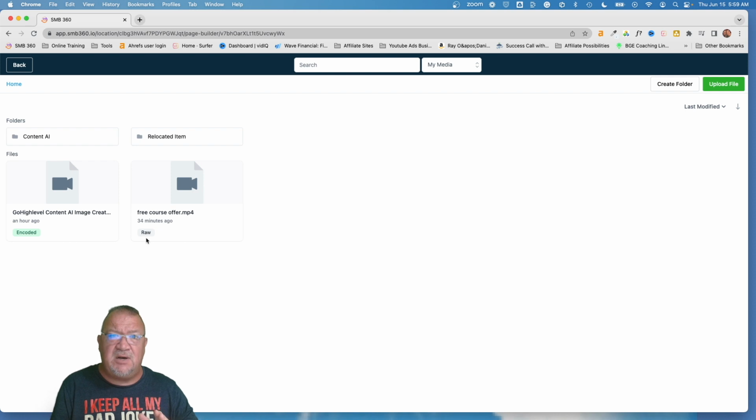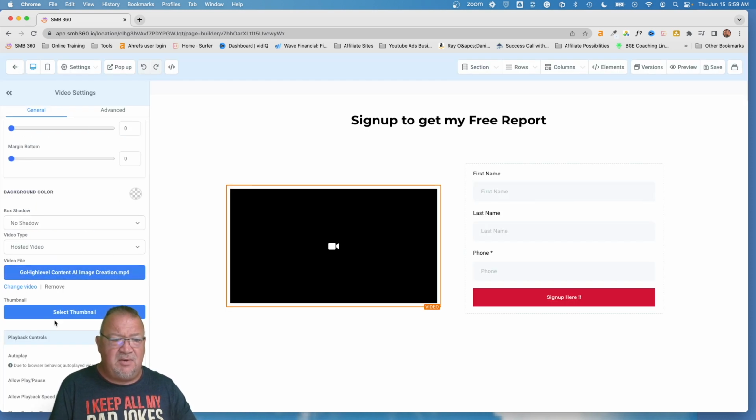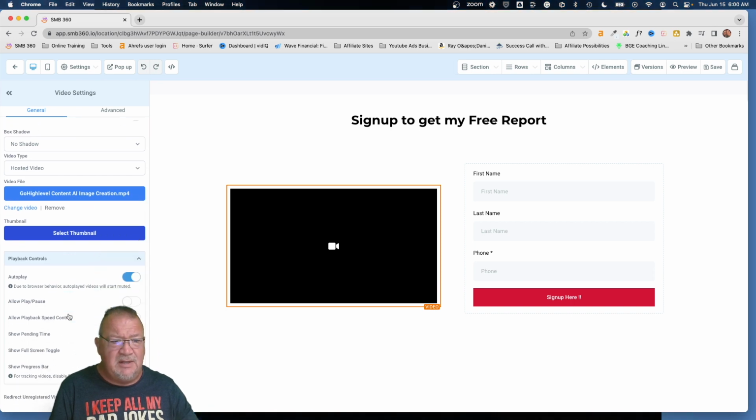But if it's not encoded, then the video will not show up in the workflow list as a possible video to choose when you're trying to track. That's an important thing. It can be very frustrating when you upload it. So just remember that and you'll be good to go. So right now you can do that. You can actually select a thumbnail if you wanted. So just like with anything else, you can have that.